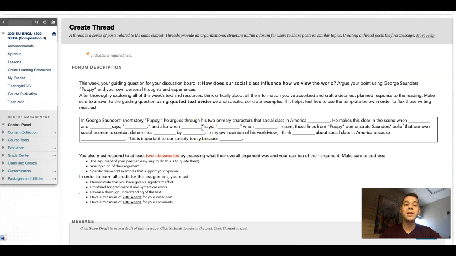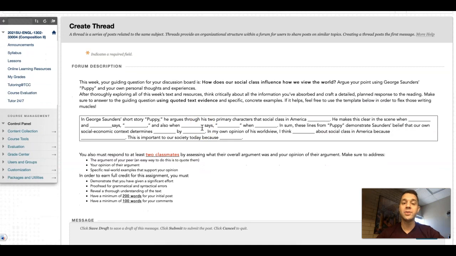So this week, your guiding question for your discussion board is, how does our social class influence how we view the world? Argue your point using George Saunders' Puppy and your own personal thoughts and experiences. After thoroughly exploring all this week's text and resources, think critically about all the information you've absorbed and craft a detailed, planned response to the reading. Make sure to answer the guiding question using quoted text evidence. You actually have to use quotes from the story itself and specific concrete examples.